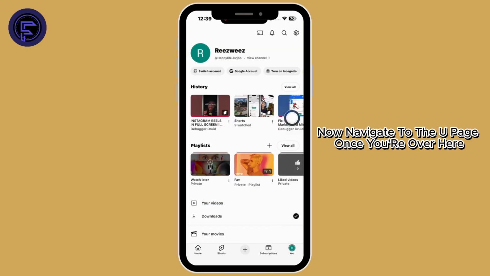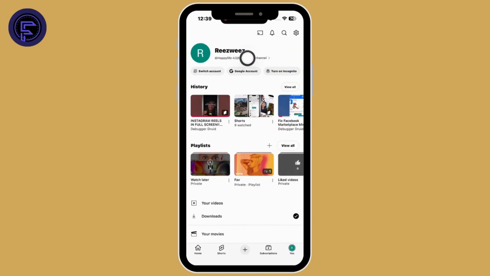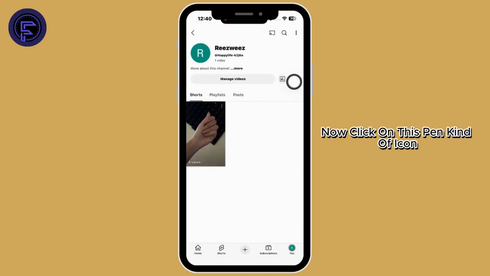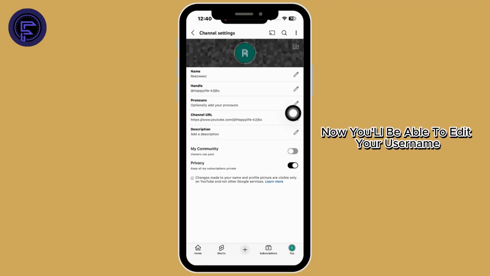Once you're over here, click on this option, View Channel. You'll be directed to this page. Now click on this pen kind of icon. Now you'll be able to edit your username. Click on this option, Handle.